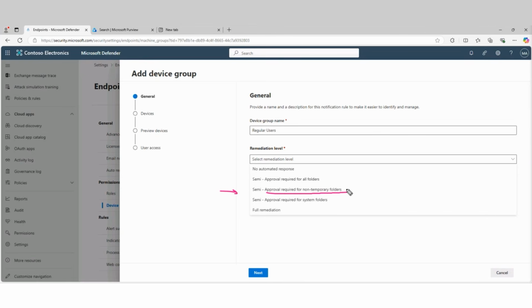So what this means is if our endpoint detection finds an issue of, let's say, a virus, an infected file, if that infected file is anywhere outside of your temp folders, then someone must approve it before the agent will clean it up. But if it's in the temporary folder, the agent will automatically clean it up without any further approval from you. The next one we have here is approval required for system folders.